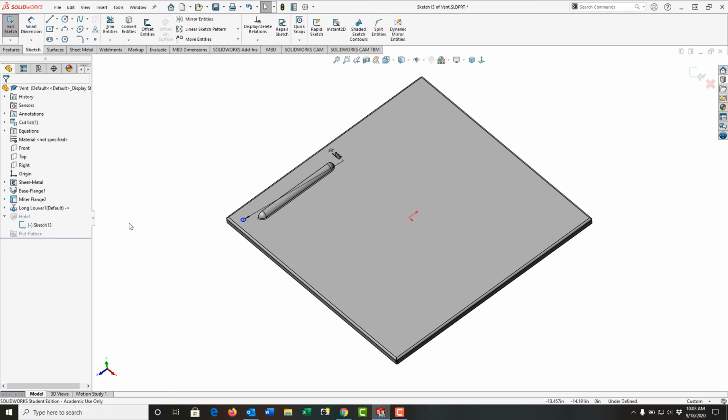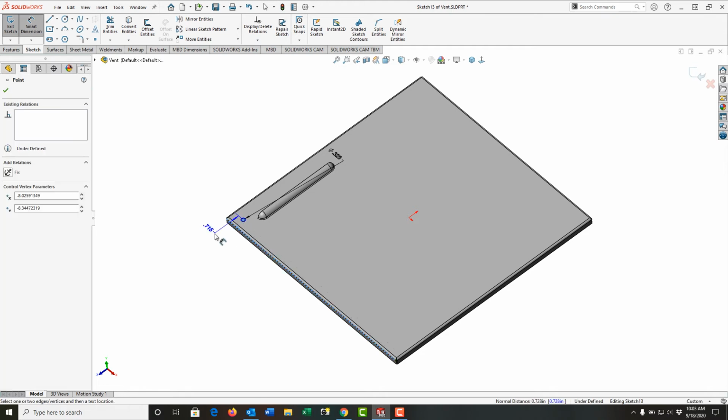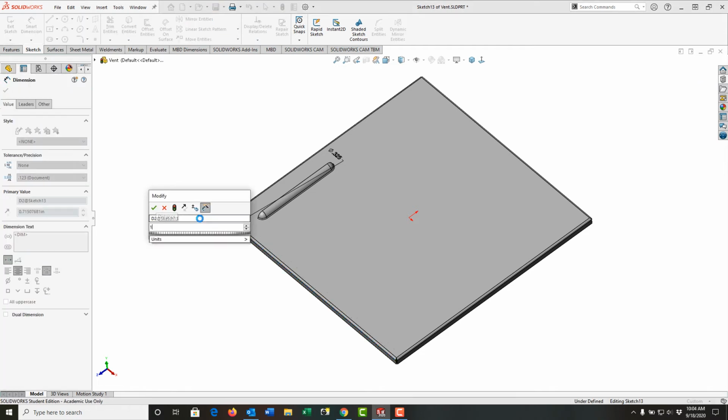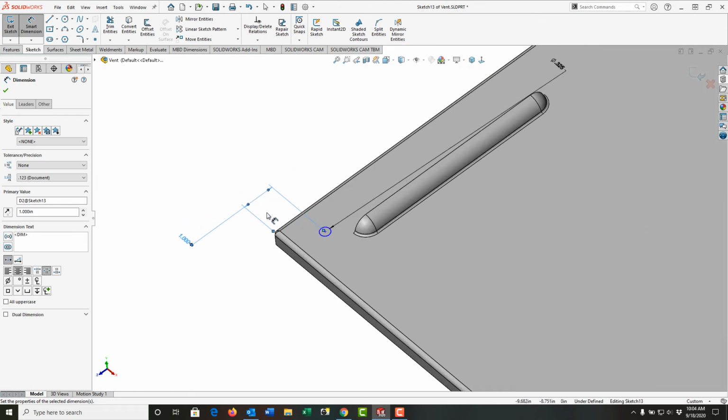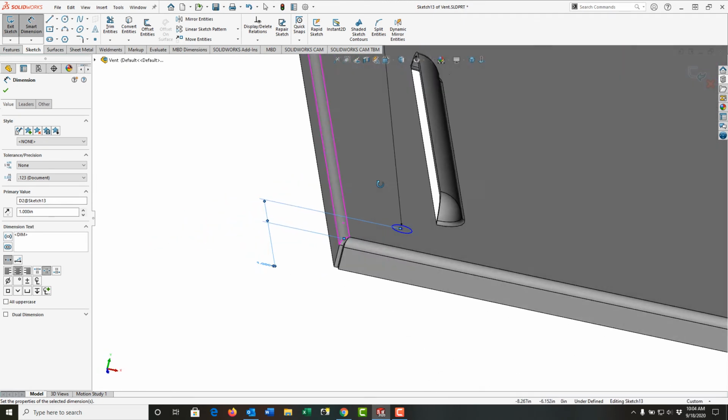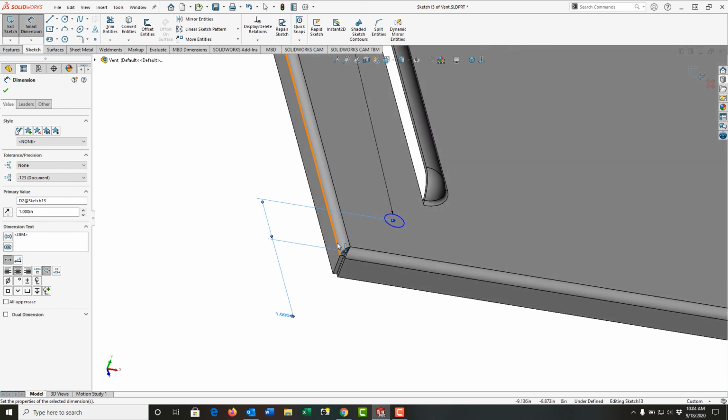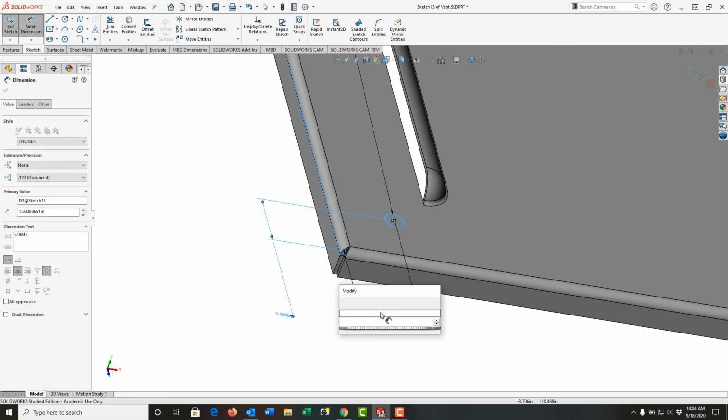So I'll just click on it, edit the sketch, use mouse gestures to activate dimensioning, and I'm going to dimension this hole 1 inch over from the corner. Zoom in a bit here to make it easier. I want to work from the outside edge to my hole. Again, I'll make it 1 inch.